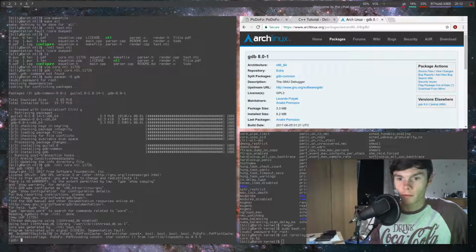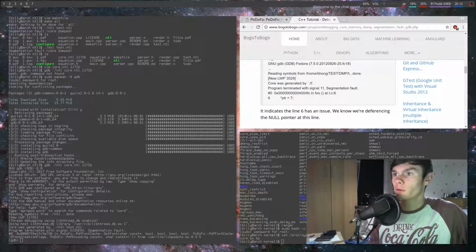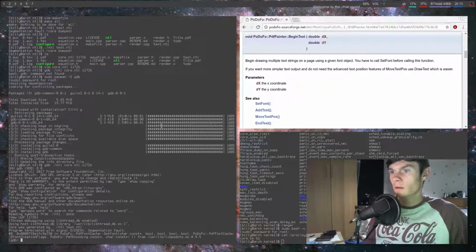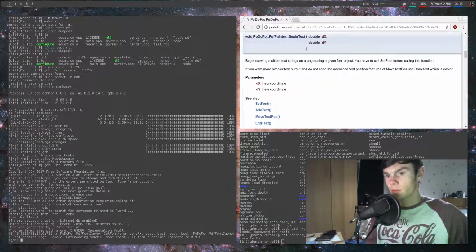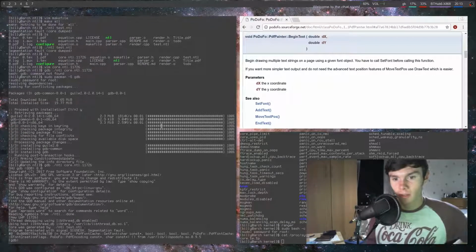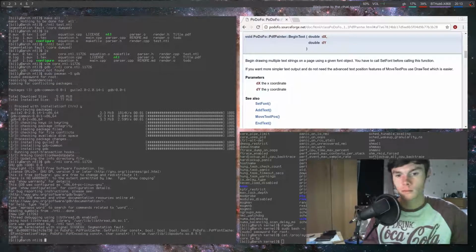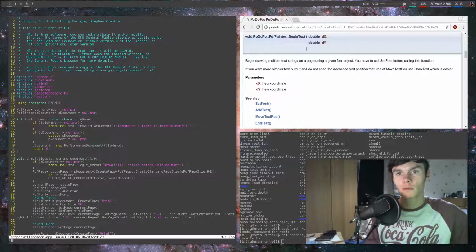Program terminated with signal segmentation fault. Get font. Okay, so it looks like it was an issue with the font. That's strange, actually. That wasn't what I was expecting. Okay, so font cache, get font. Let's take a look then.